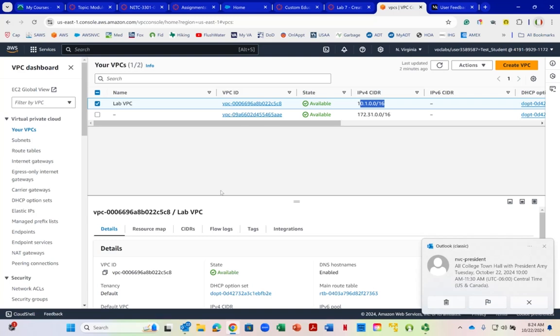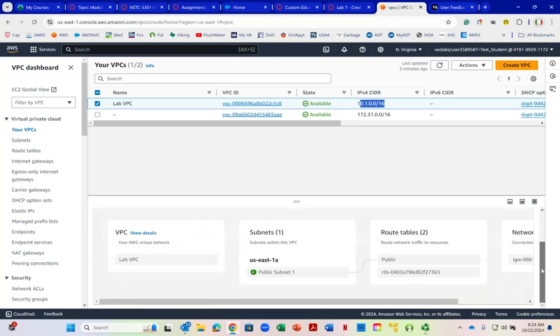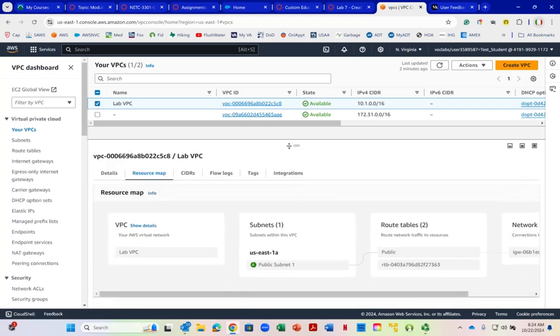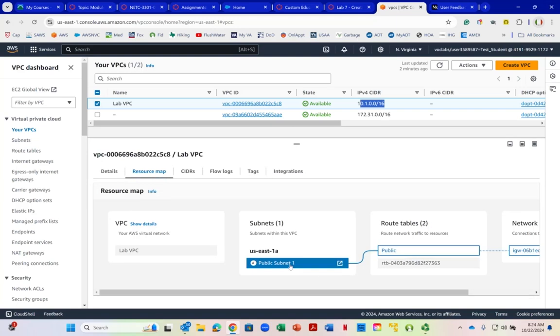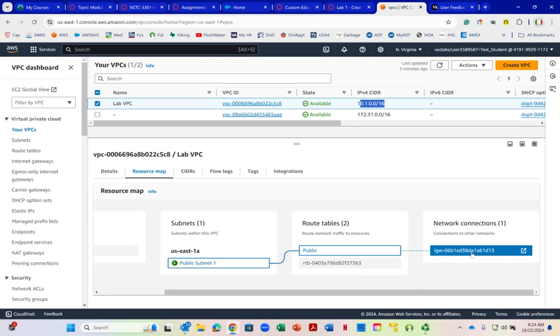Okay, and then from here, if you click on your resource map, and we have done this before, let me expand this window. You can see that our public subnet is connected to the public route table, which is connected to an internet gateway. So again, this is the public IP address side of the subnet. It has a public route table that basically says if I don't know a route to a particular destination, send it to the gateway. And that's defined pretty much as the internet.